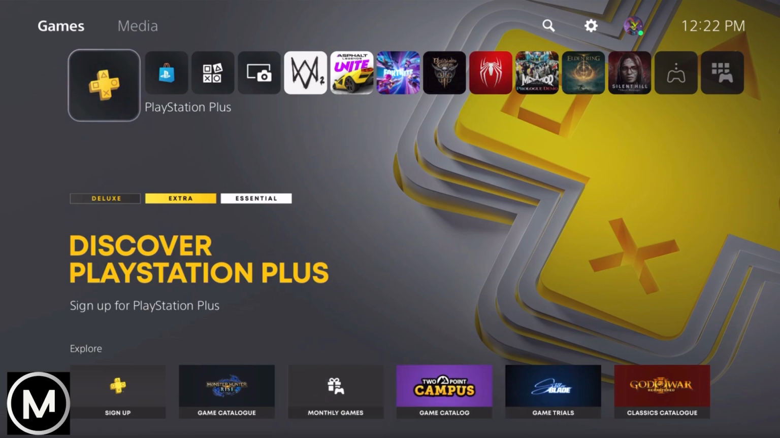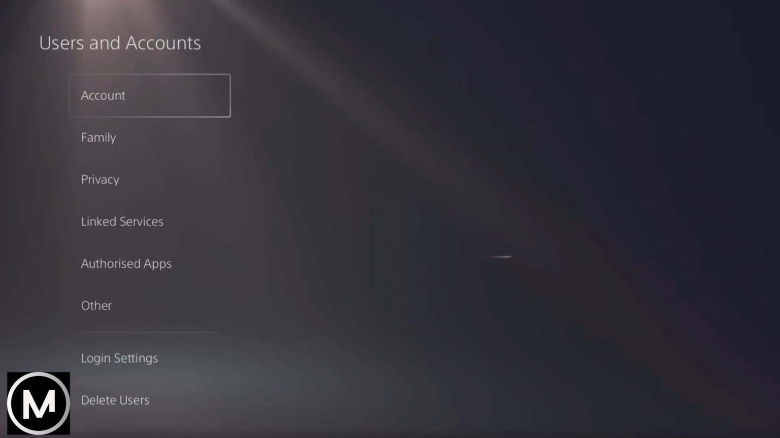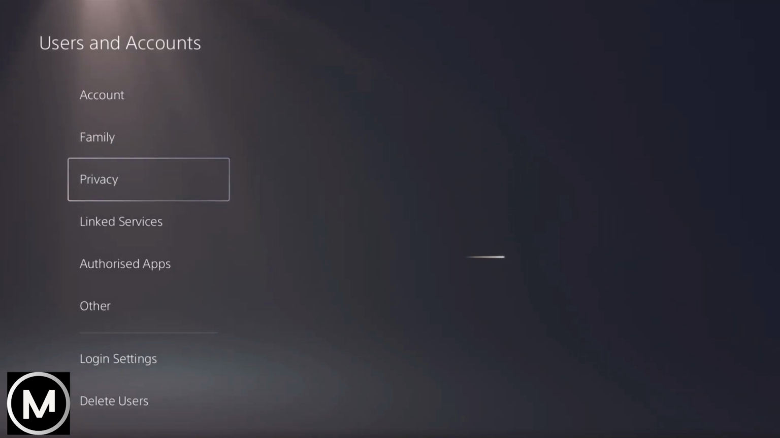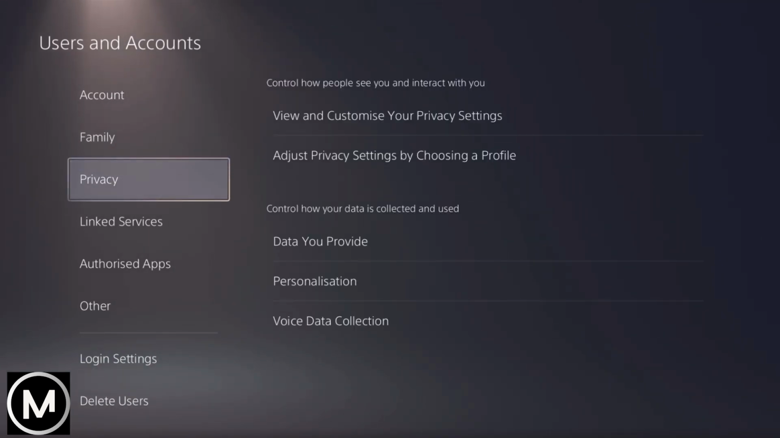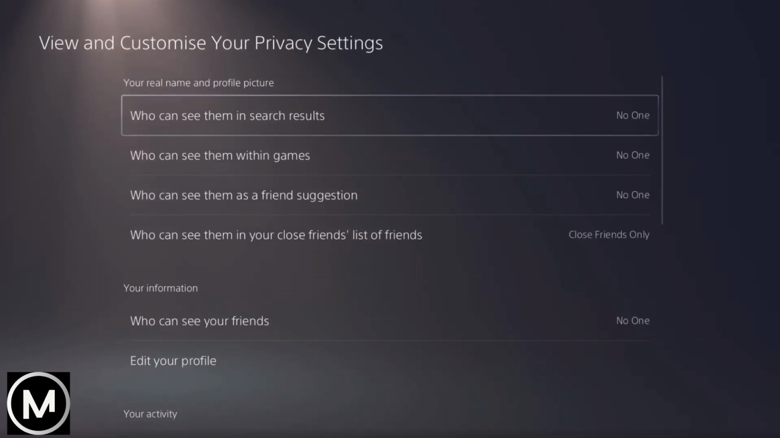Let's get straight into the steps. From the home screen, navigate to Settings. Select Users and Accounts. Go to Privacy. Under View and Customize Your Privacy Settings, locate your information. Choose Who can see your friends.